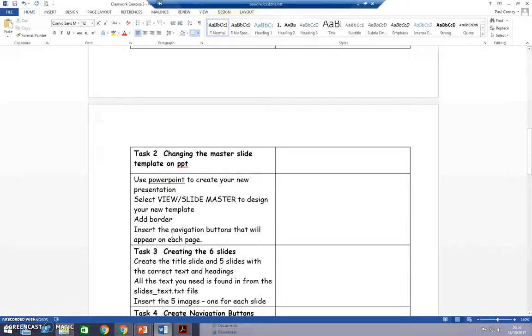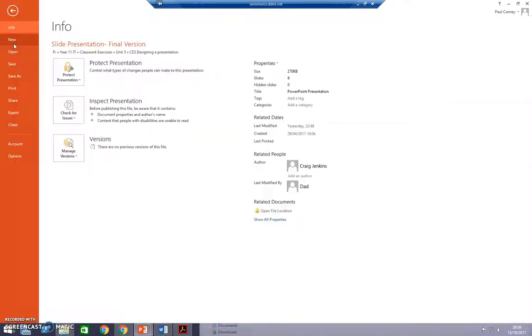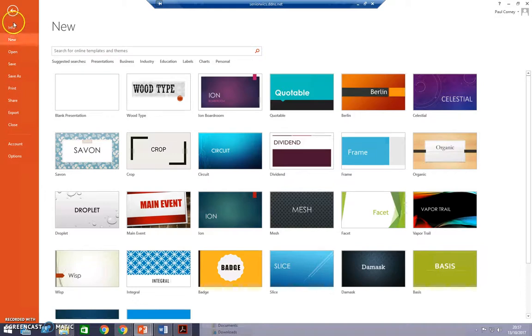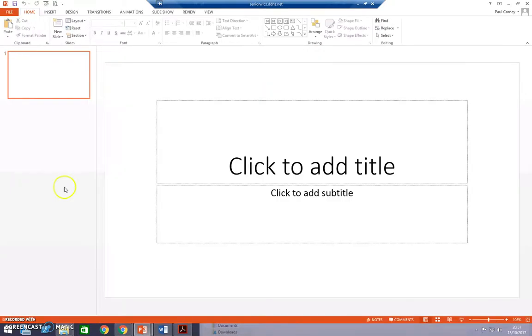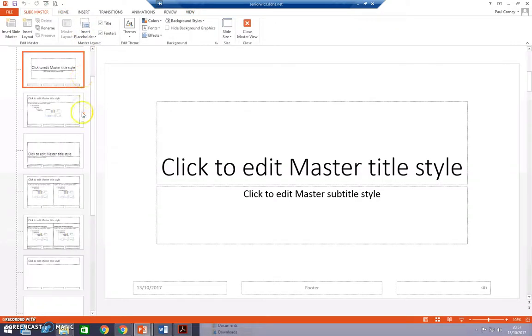You've created on paper what you want to produce. I'm assuming it's going to be very similar to what I've got. So we're now going to use PowerPoint to create a new presentation, and we're going to start editing the template or slide master design. And then we're going to add the border and insert the navigation buttons. So, open PowerPoint, go to New. Let's do a blank presentation. And the first thing we need to do is go to View and go to Slide Master.